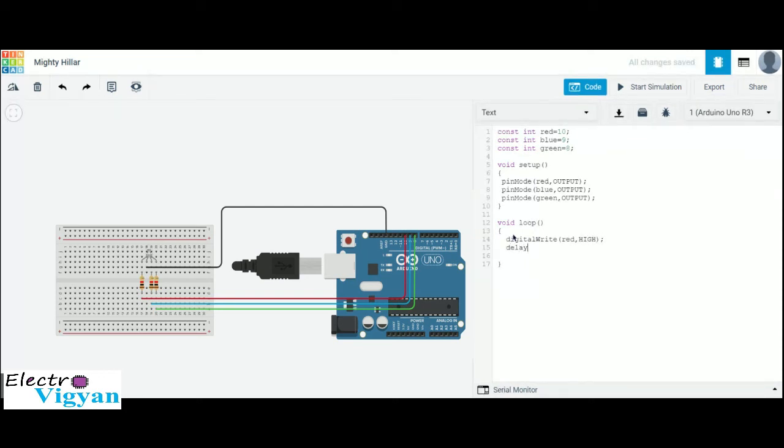We will first glow red color, then we will give a delay of 1000 milliseconds. That means red color will be visible for 1 second. Then we turn off red, glow blue color, and again we will give a delay of 1000 milliseconds. Then we will glow green color and give a delay of 1000 milliseconds.